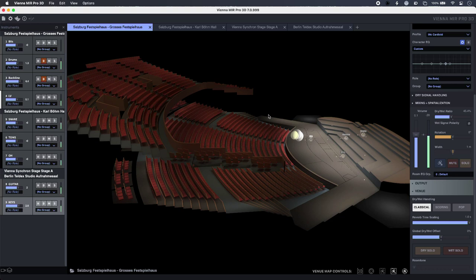So that is using MIR Pro 3D from VSL to place the mix or even the entire band in a number of finely sampled spaces.